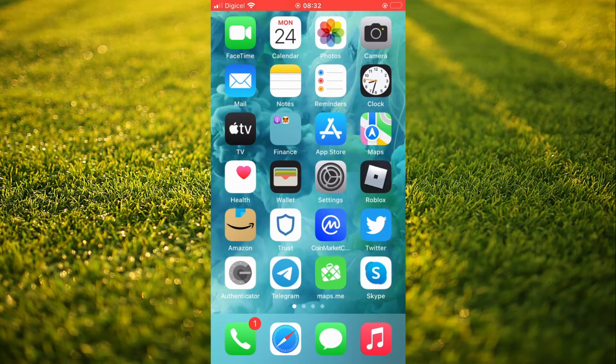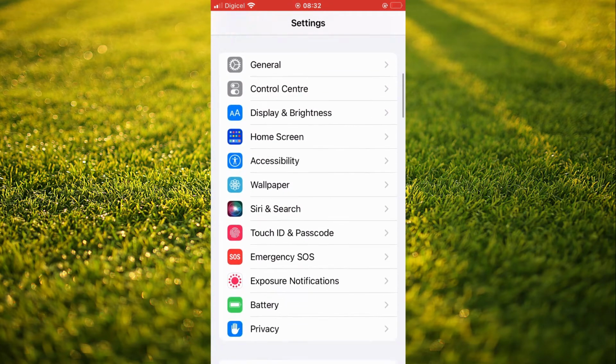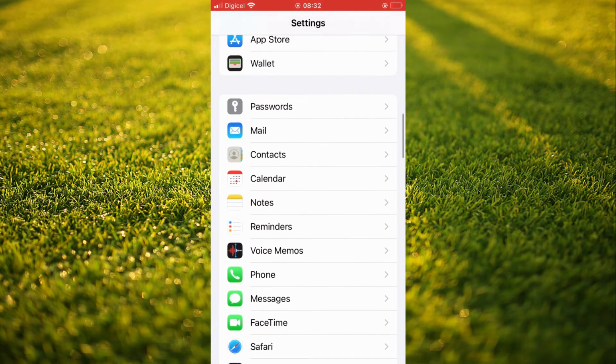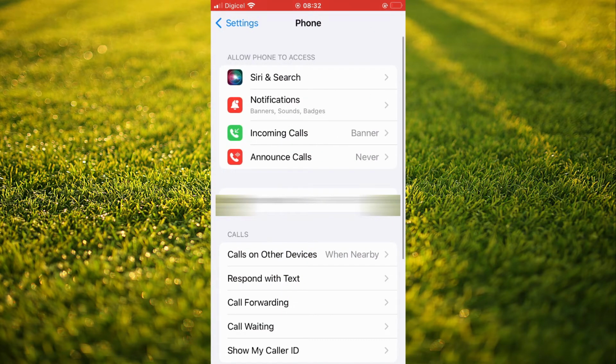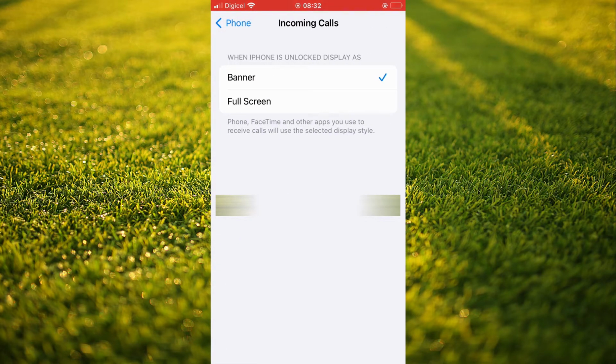First, you'll need to go into Settings. Then you're going to scroll down and select Phone. From here, you're going to tap on Incoming Calls. At the moment, you can see that it is set at banner. You want to tap on full screen.